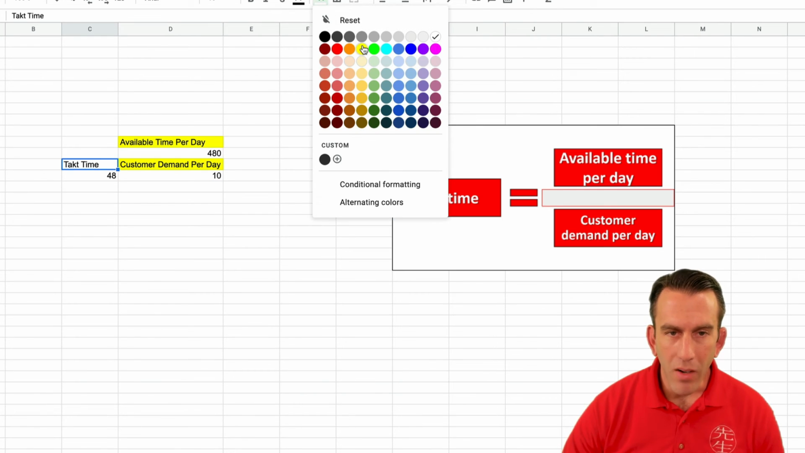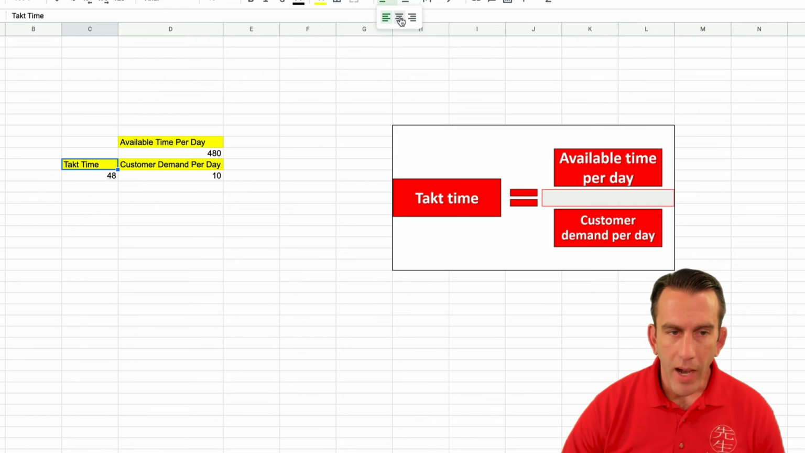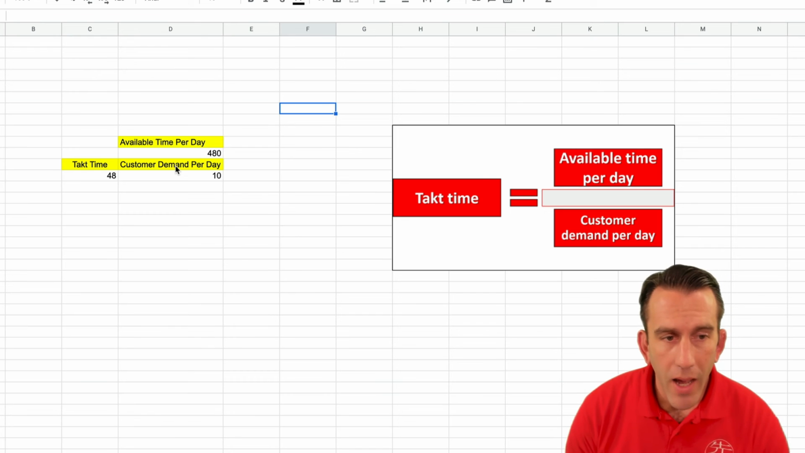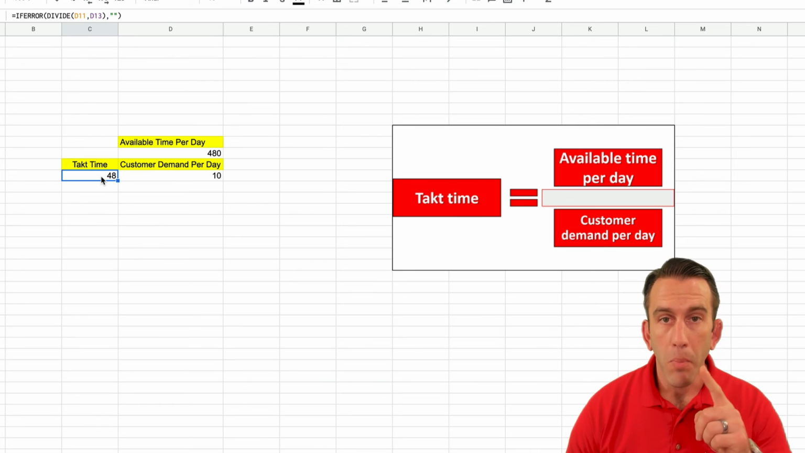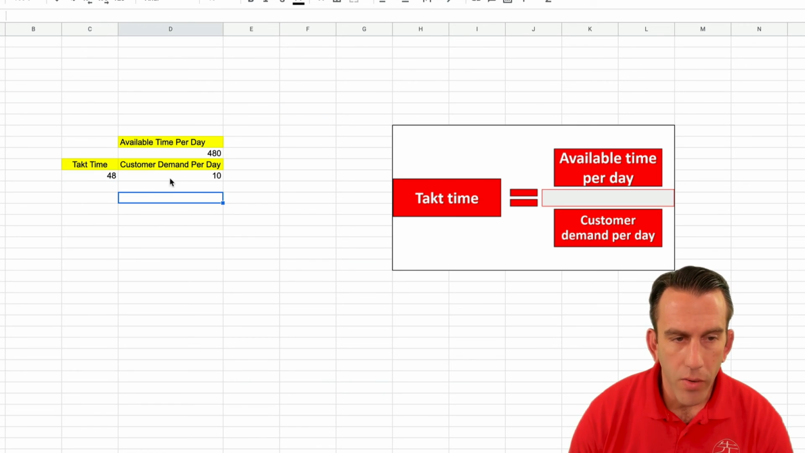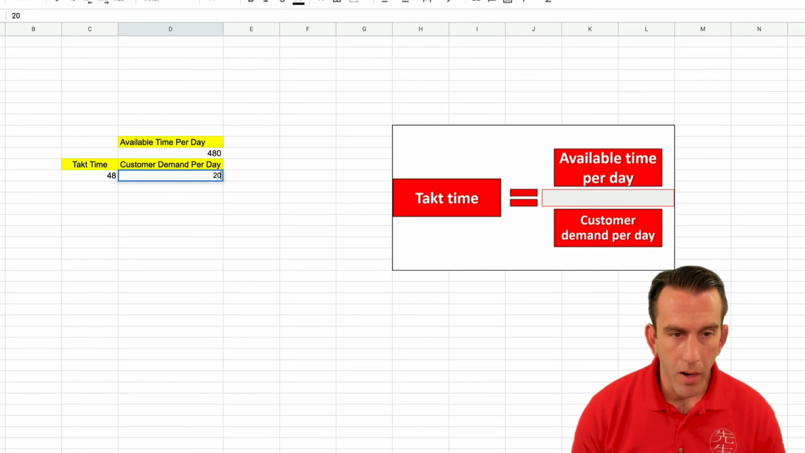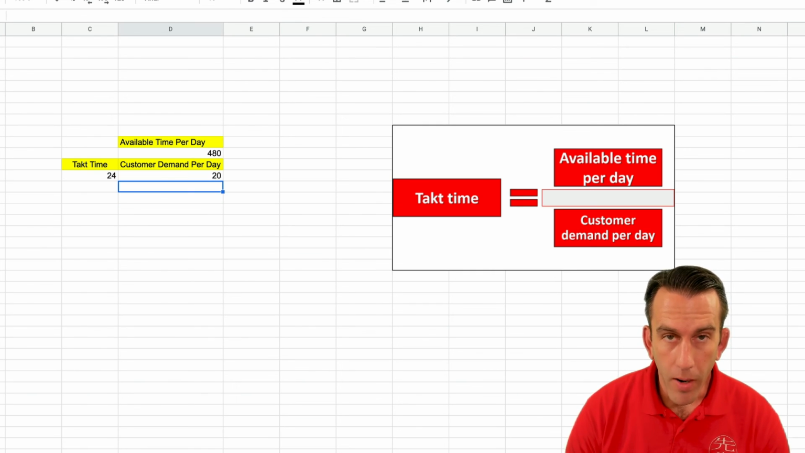Now, what does that mean for us when we're calculating takt time? That means we need to make one customer part every 48 minutes to be able to keep up with our demand per day. So that's the rate that we produce at. So when you calculate takt time right here, we know we have to make one part every 48 minutes. Now let's say that we have a demand of 20 parts. Well, now we need to make one part every 24 minutes. And that's it. That's how you calculate the basic takt time formula inside of Google Sheets.